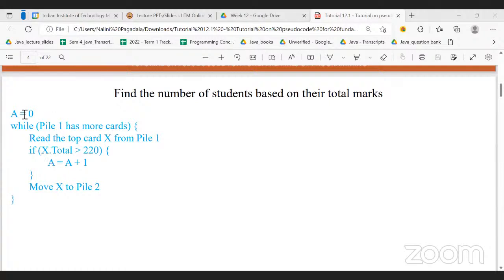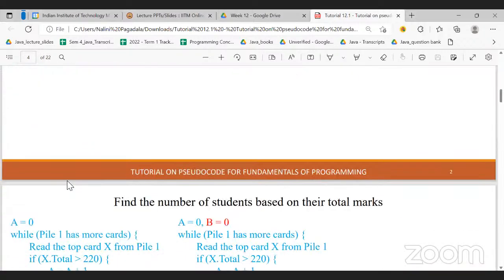So actually you will maintain a variable to count the number of students, and you will iterate over the cards, and then you will check for that condition. If that current card total is greater than 220, you will increment A. So this is kind of filtering your students based on some criterion.